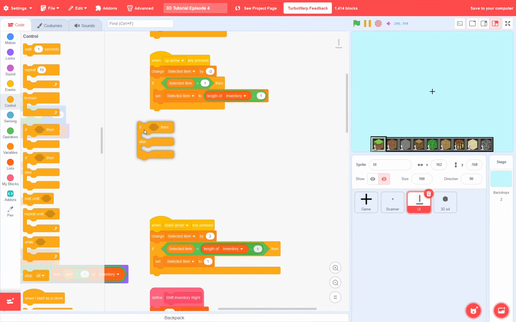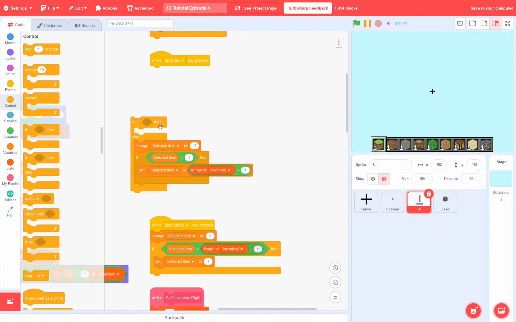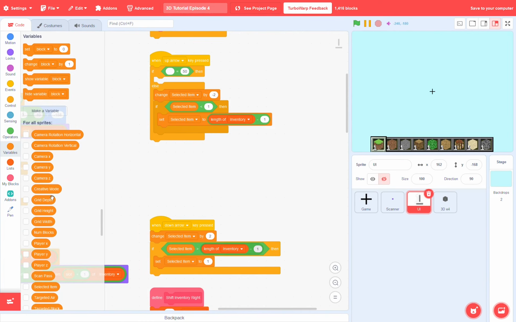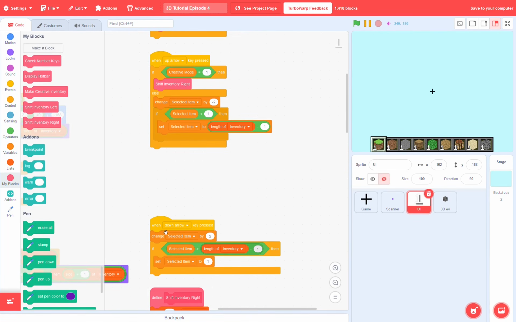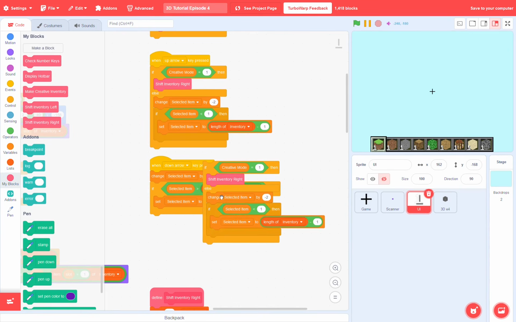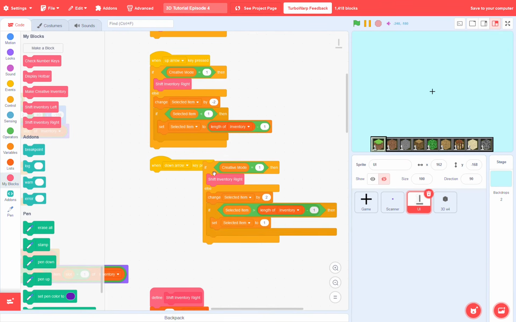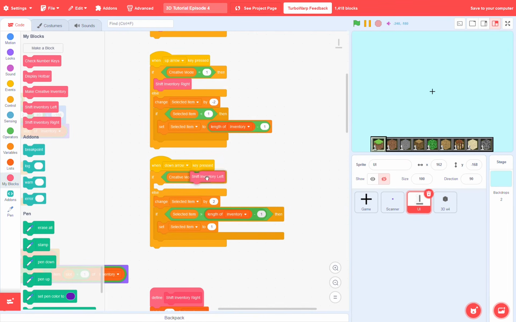So we can get an if-else, put this stuff in the else, and check if creative mode equals 1. In which case, with the up arrow, we'll shift inventory right. With the down arrow, we will shift inventory left.